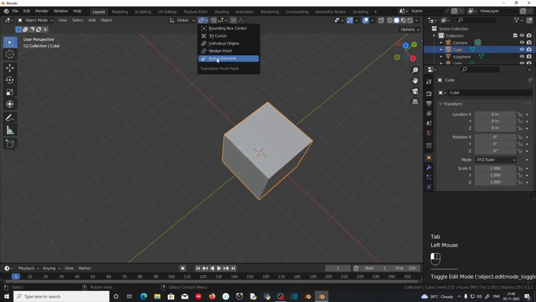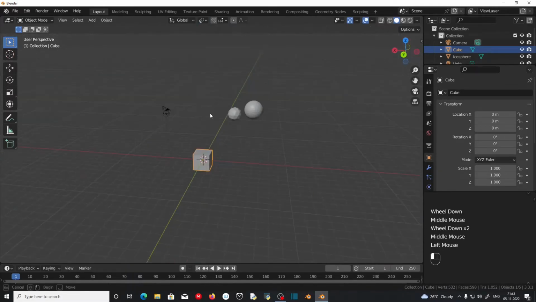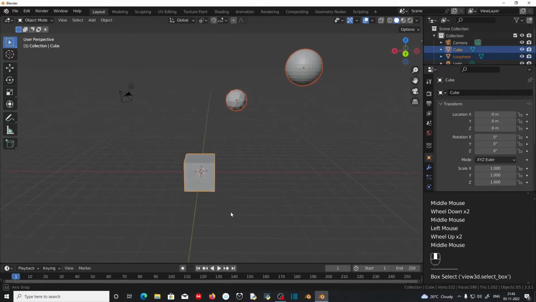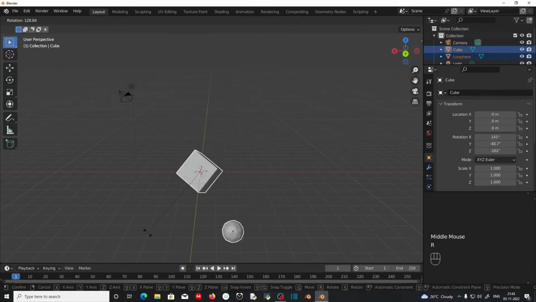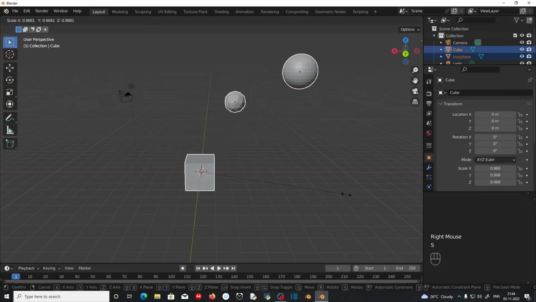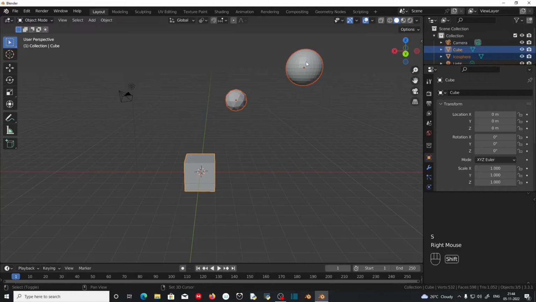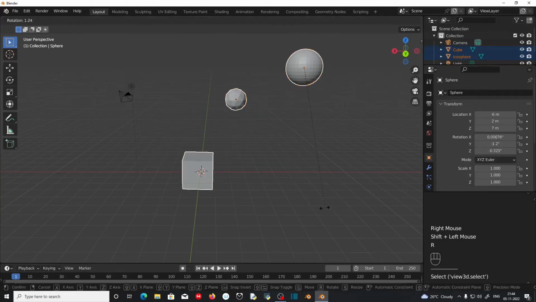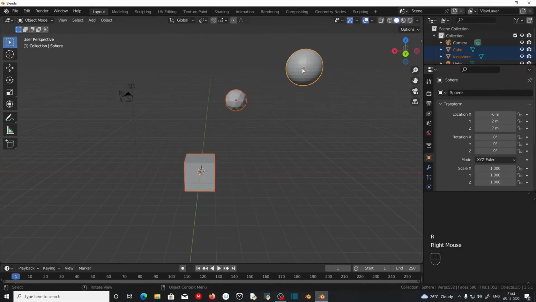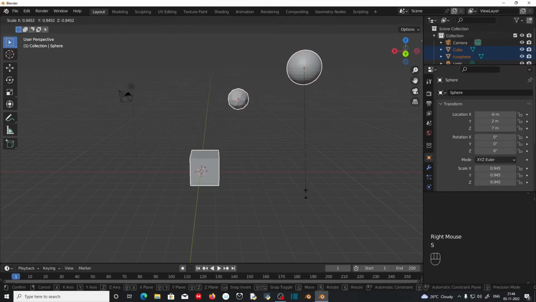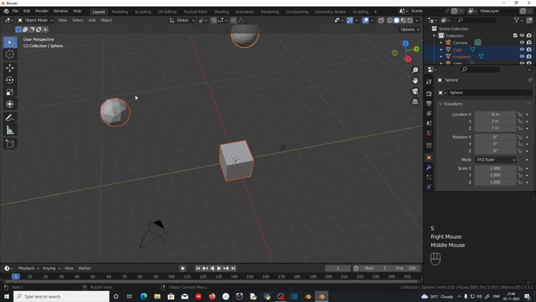Now the active element pivot point will rotate the objects along the active element, which means if I press R to rotate, as you can see, this will transform the objects along the origin point of the active element. So if I make this one the active element, if I press R to rotate, this will rotate the objects along that pivot point of this object. Same with scale, as you can see, it will be scaled along that point.